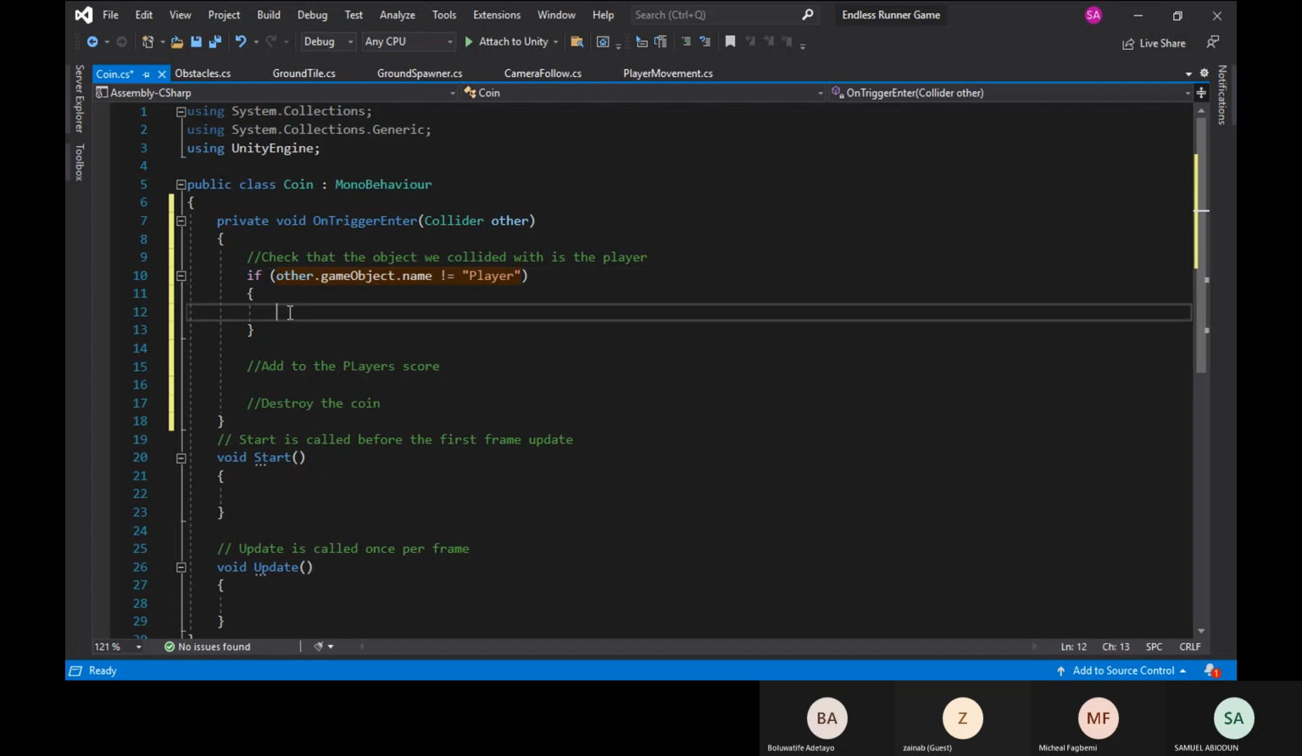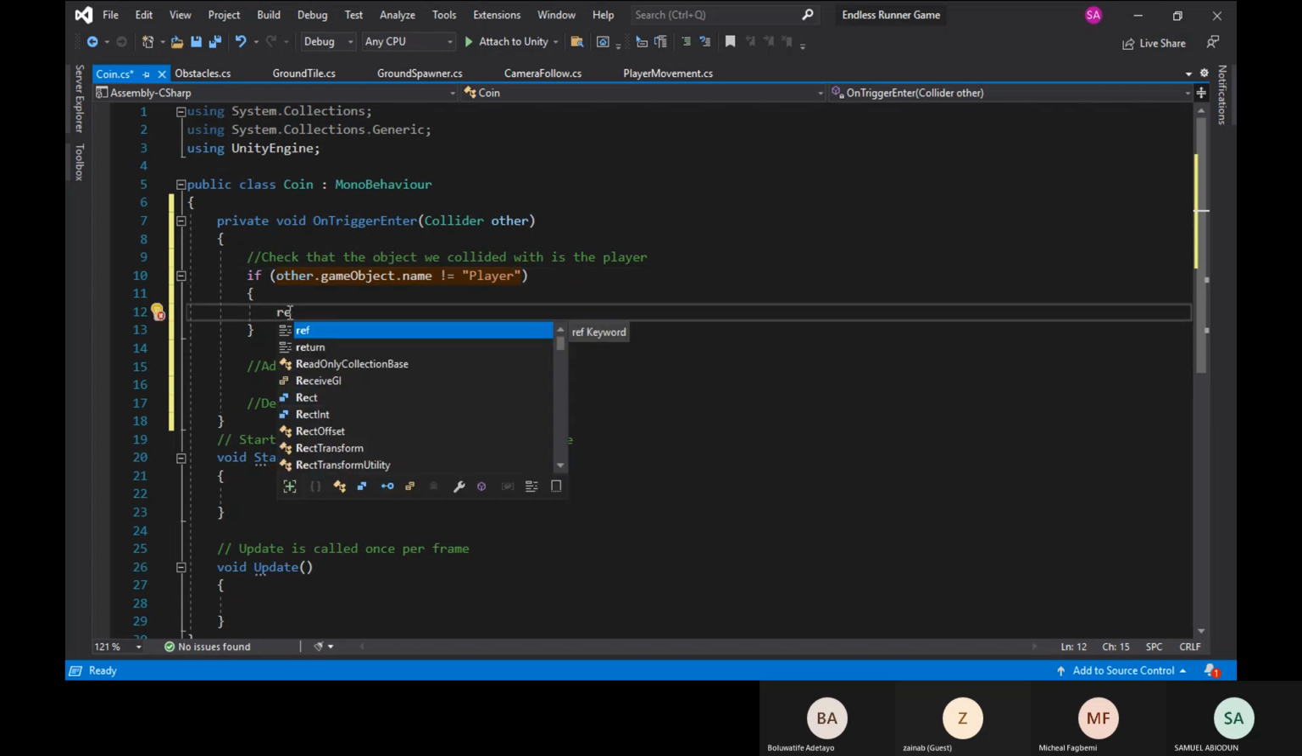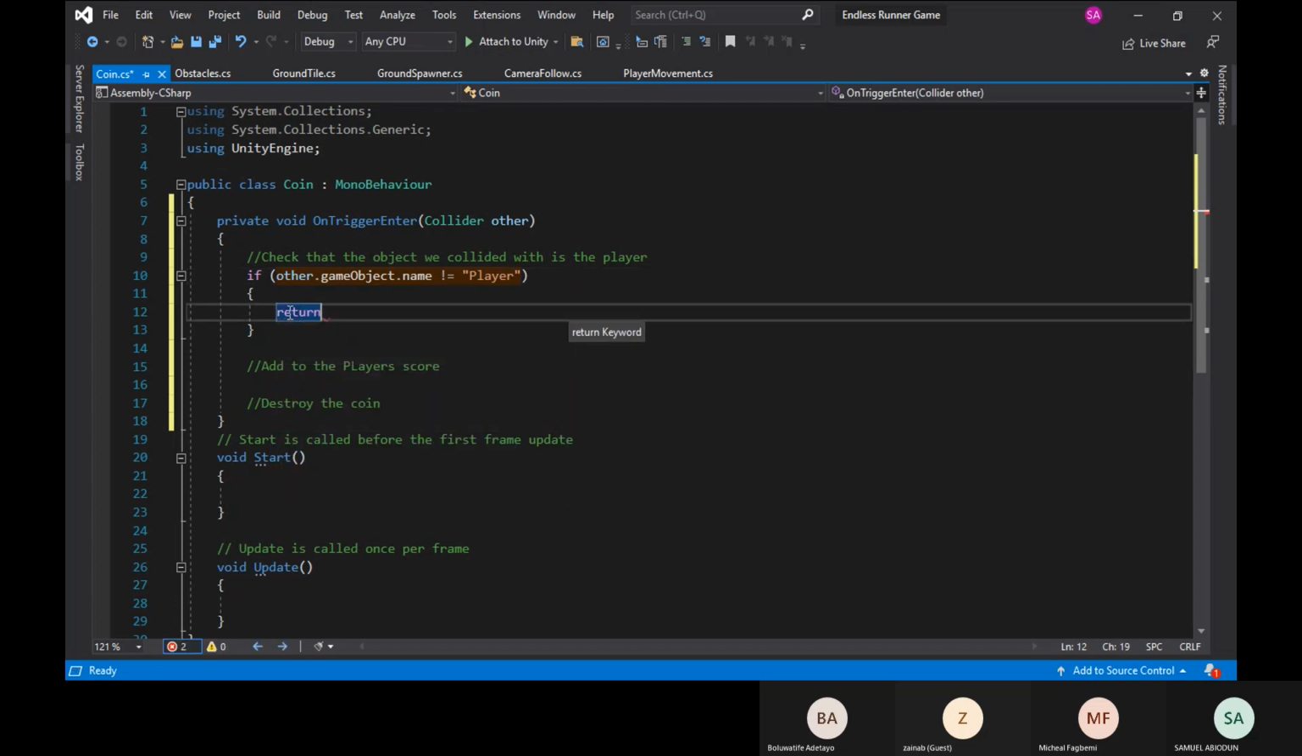Then we're going to put return. So basically, this is saying that if the object that we collide with is not the player, then it will stop executing the rest of the body of the code over here. So next up, we want to destroy the coin.